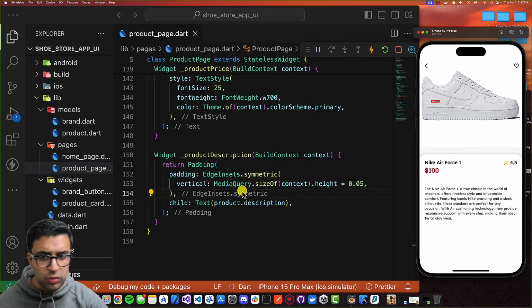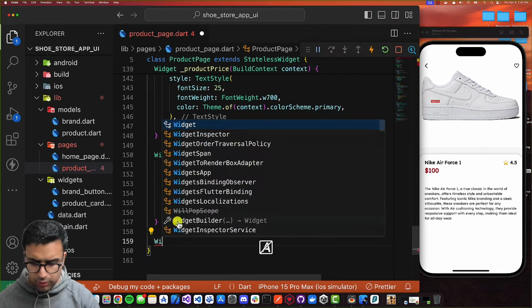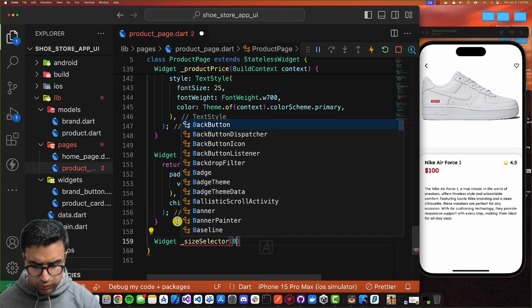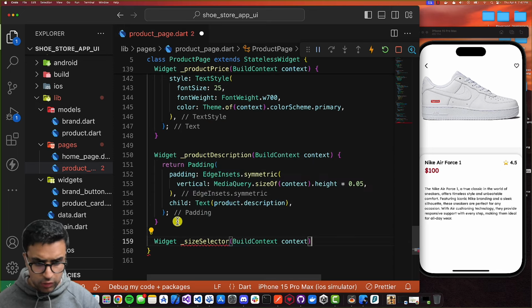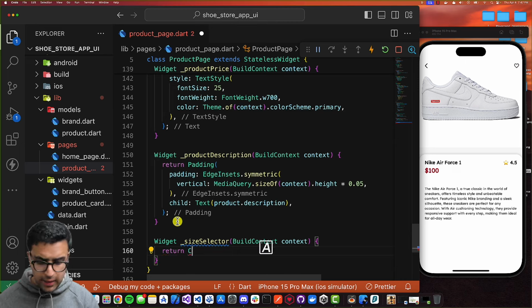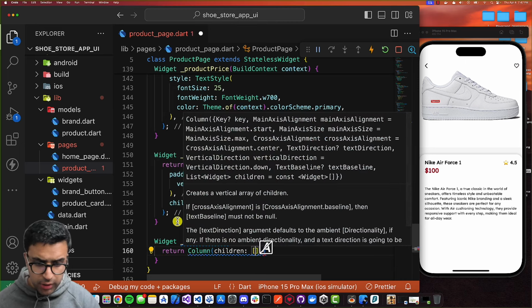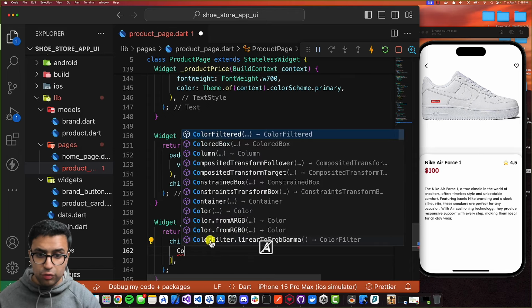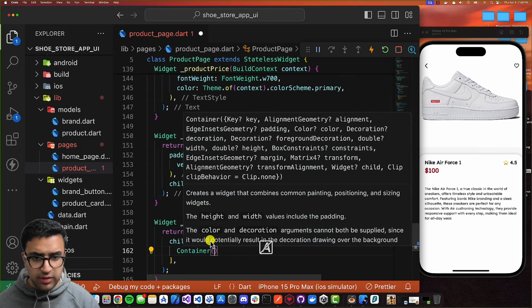So firstly, what I'll do is, again, create a function that returns a widget. I'm going to say that this is going to be called size selector. And then I'll say that it's going to have a build context, like so, passed to it. Within this, I'm going to say that we are going to be returning a column, children, and then let's actually set the children for this column. So firstly, we're going to have a container within this column, which is going to contain this text which says select a size.